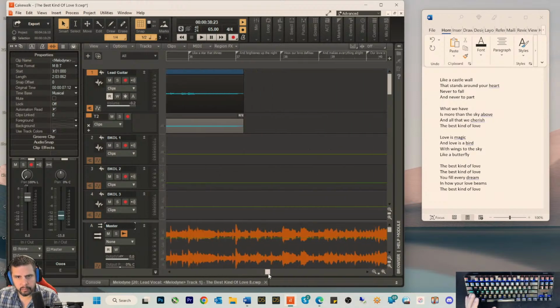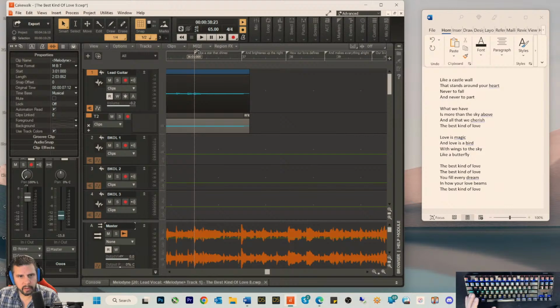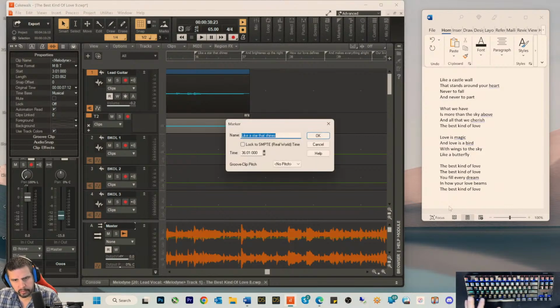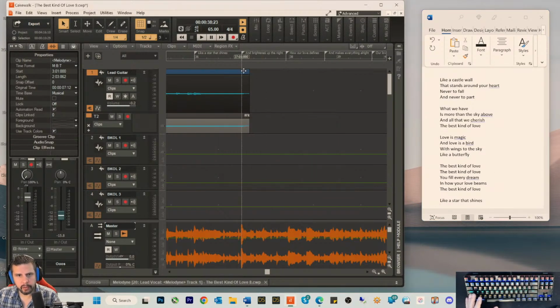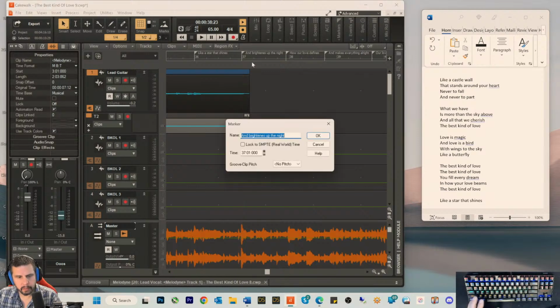So we come to verse 2. Like a star that shines and brightens up the night. Copy.